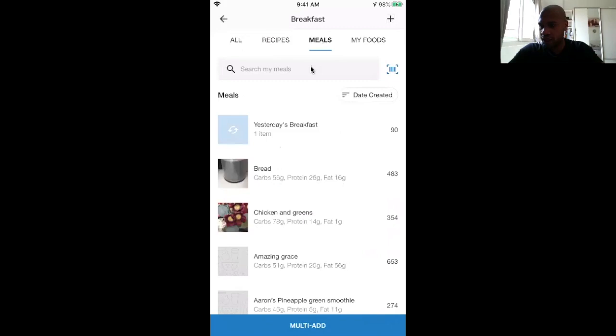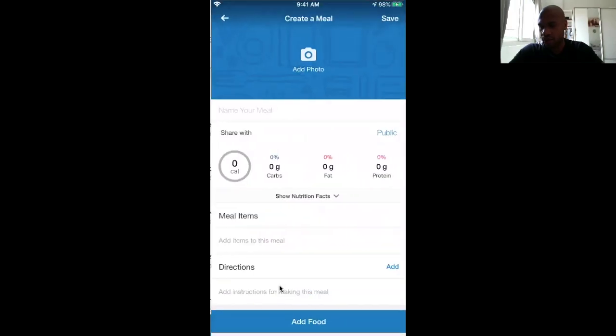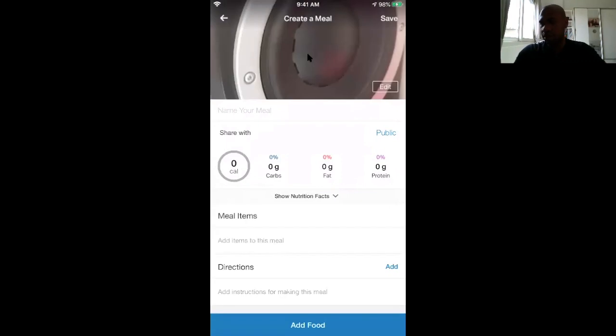So let's say, for example, I want to add, let's just say, we'll go to here first. So we'll go to this cross and then we'll go to create meal. And then just for quick visual access to that meal, you can take a photo or save a photo or something. So I'll take that photo of my speaker. Name your meal.